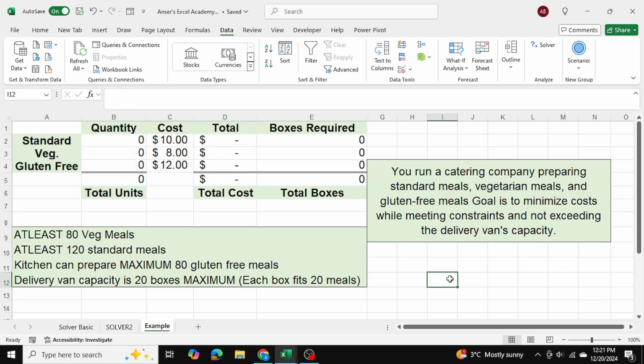Now there's another constraint as well, which is that when I deliver these meals, my delivery van can fit a maximum of 20 boxes and each box can fit a maximum of 20 meals. So what I mean by that is, let's say, for example, I produce a total of 15 meals. So 5 standard, 5 vegetarian, and 5 gluten-free. That would be 15 total meals. And that would be one box, because one box can carry up to 20 meals, okay?